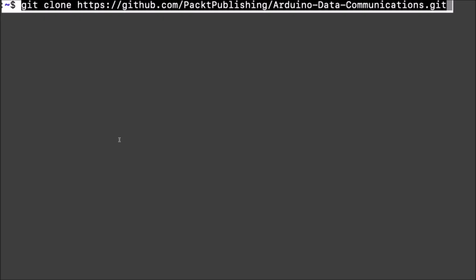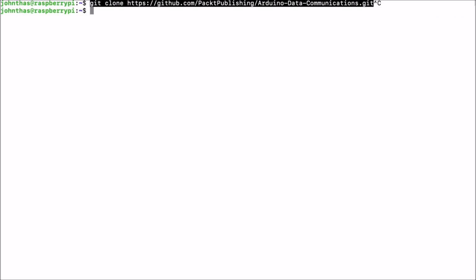Let's create tables in the MySQL database. Log in to the Ubuntu server that's hosting the MySQL database, and then clone the GitHub repo as shown on the screen. Once that's done, navigate to the folder where you have the repo. And again, you can see the instructions on the screen.